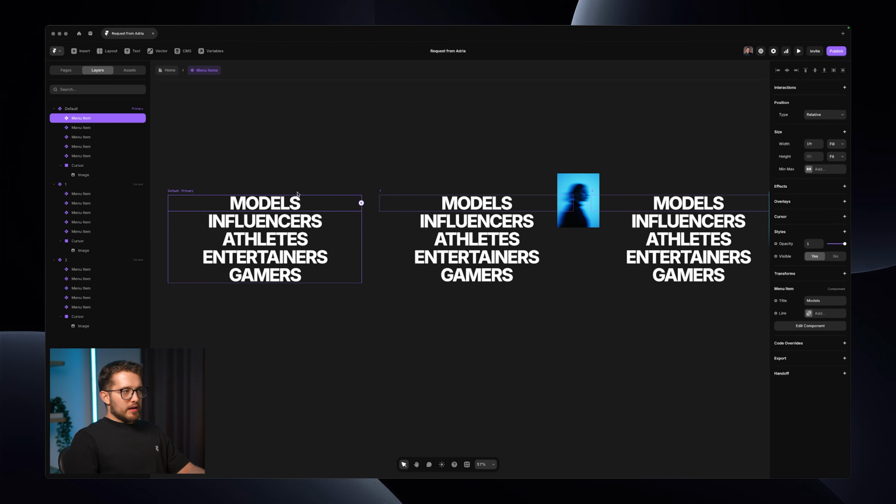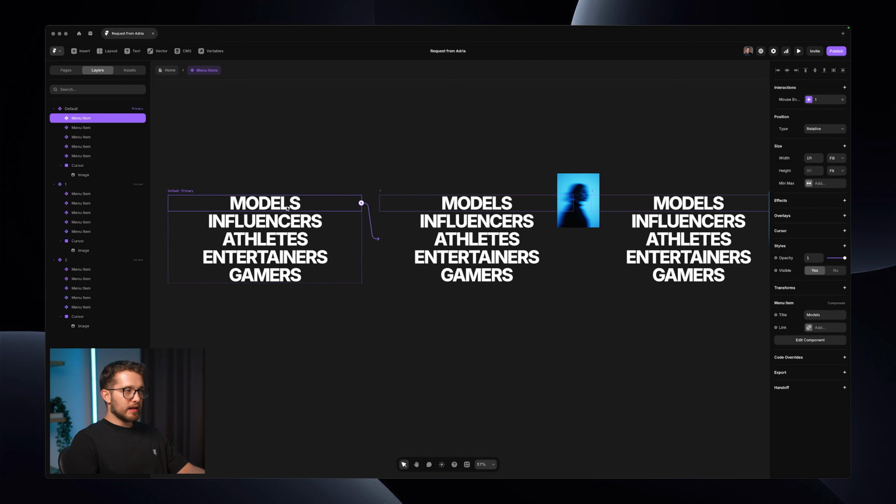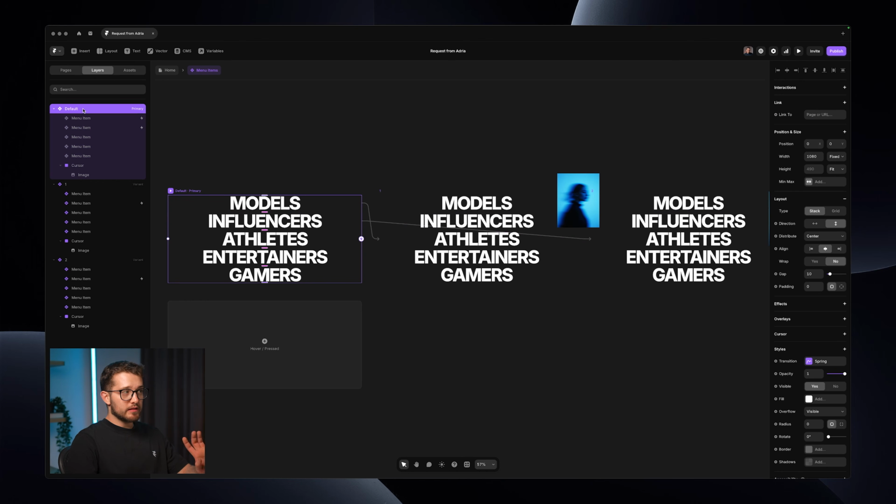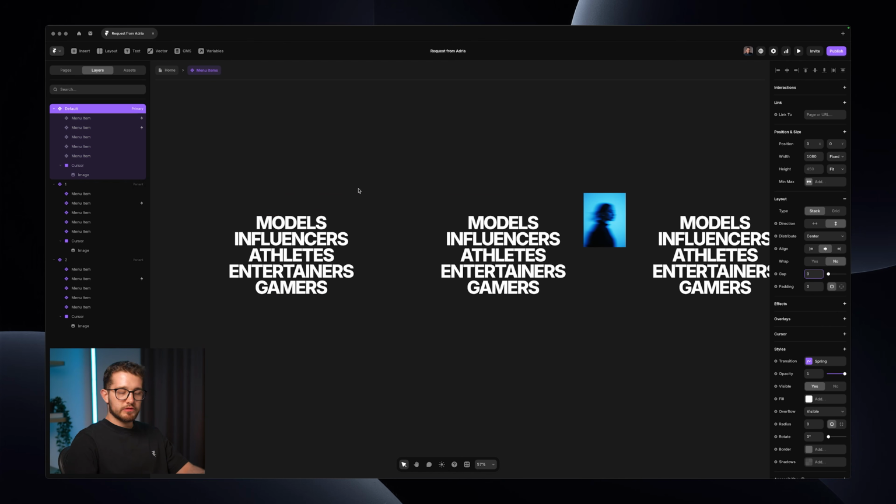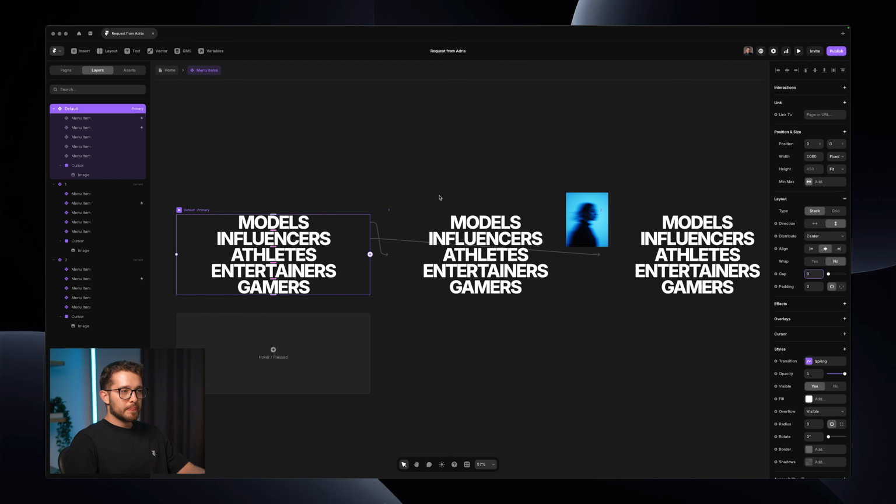And so when I hover over models, I go to the first variant. So what I do is I select this component, I connect from there to the first variant on mouse enter. Then I select the second one, which is influencers, and I connect to the influencers, again with mouse enter. One thing I noticed is that default primary has gap 10. We have to set that to 0, so there's no gap between the menu items.